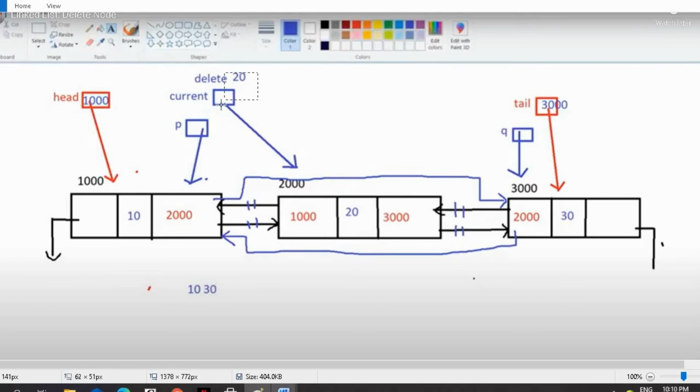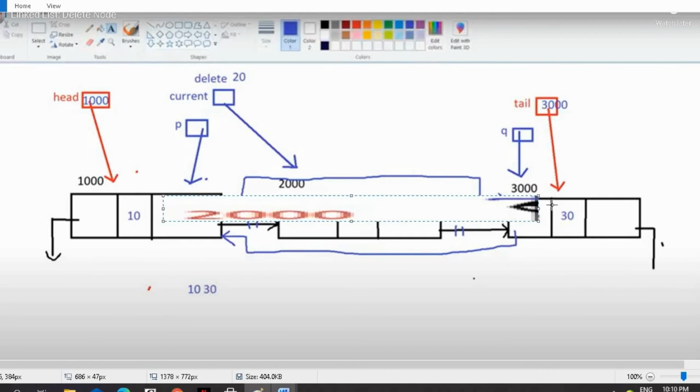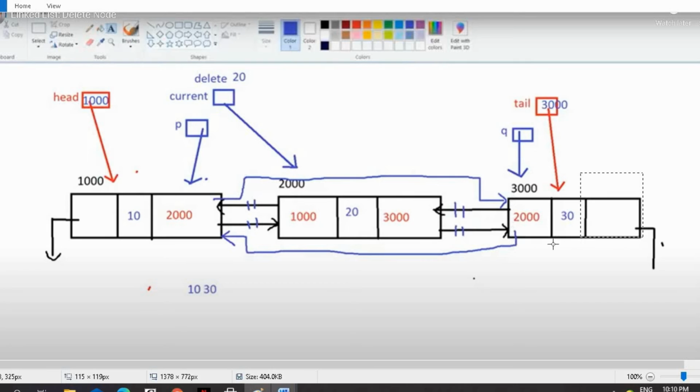So the value is 20 and here is 20, so it deletes the second node and connects the previous P to the next element, the third node. The next of Q we connect to the previous value, which is 10, and it removes the second node, 20, so the output would be 10 and 30.